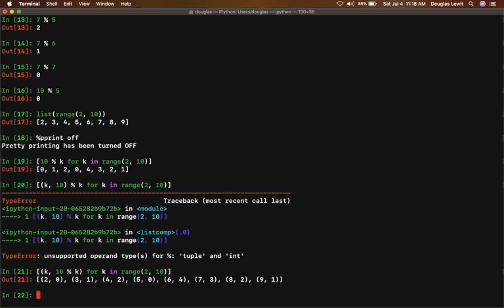Okay. So I see that 2 is a factor of 10 because 10 mod 2 is 0. 3 is not a factor of 10. 4 is not a factor of 10. 5 is a factor of 10 because 10 mod 5 gives me 0. 10 mod 6 gives me 4. I know 6 is not a factor of 10. 7 is not a factor of 10. Neither is 8. Neither is 9. It just takes one factor to disqualify an integer from being a prime number.